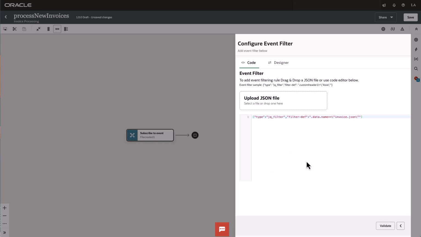What this is saying is the type is JQ filter, the filter definition, and data. What we're saying is the name of the file should equal invoice.json. So this is effectively a filter that's saying, hey, when a file gets uploaded to file server, this integration should only be triggered if the name of the file being uploaded is invoice.json.